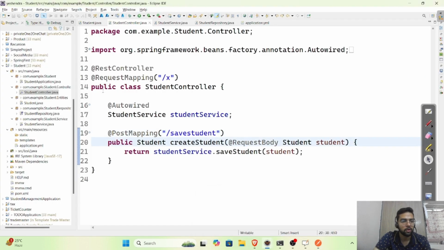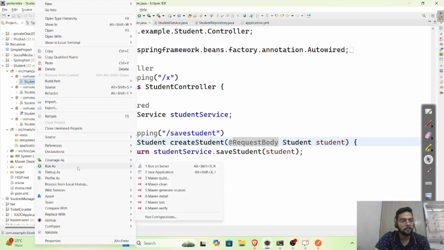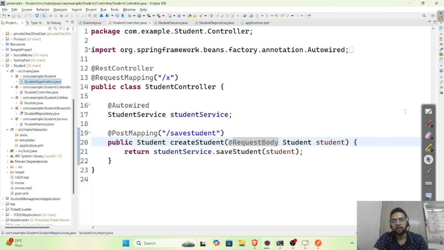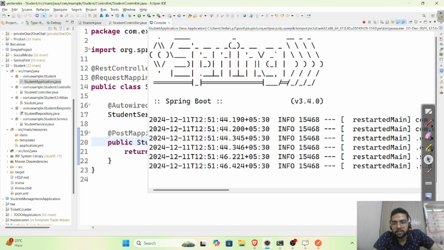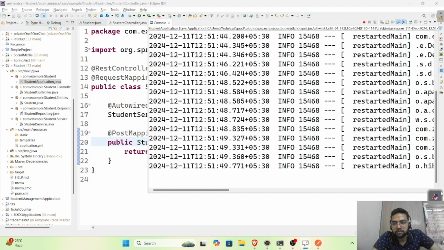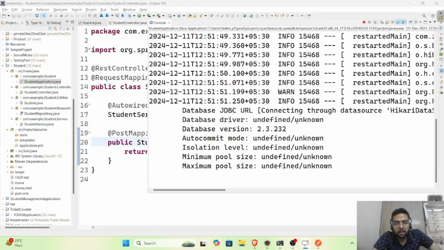Now let me just run my application in the debug mode. Okay, in the debug mode. So that is the best way to see the results. Okay, now just see here. Run as, not debug as, Java application. Okay. So it's running. Our application is running. You go here. Okay, fine.